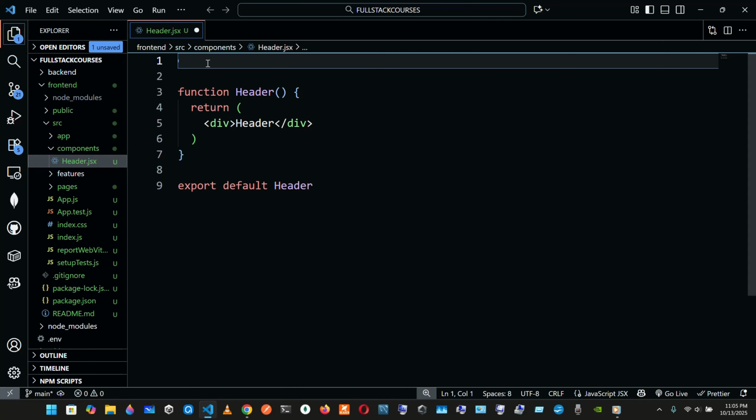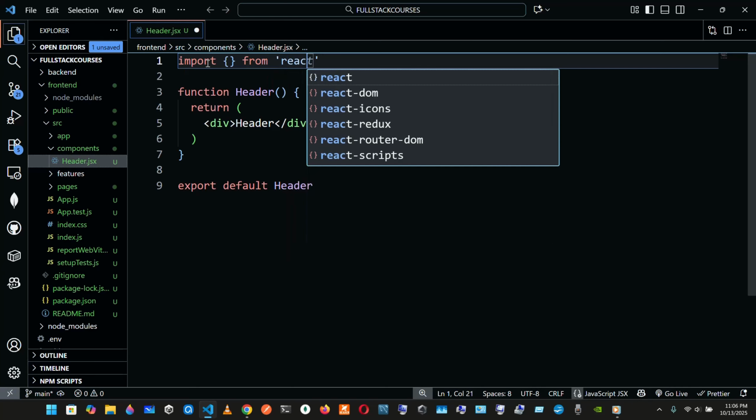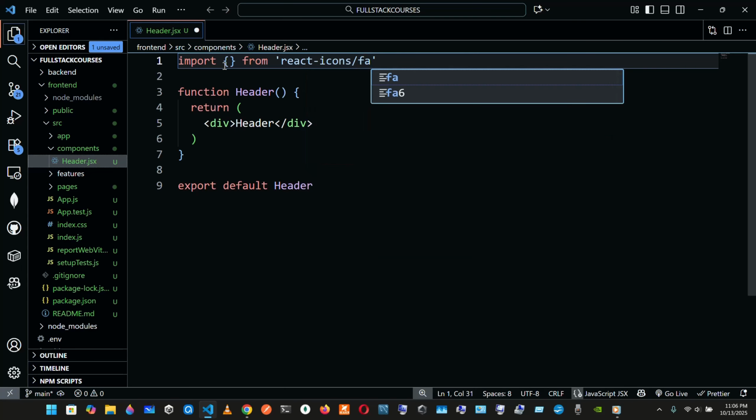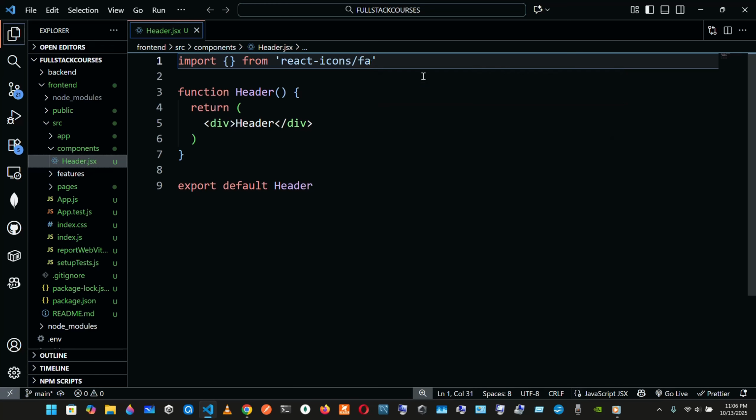So in the top here, what we are going to do is import FaSignInAlt, FaSignOutAlt, and FaUser from the React icons, and this is going to be from the library fa. Okay, so we're going to open curly braces, and it's going to be from react-icons, and from the library. Yeah, as you can see, we have it here. Save it.